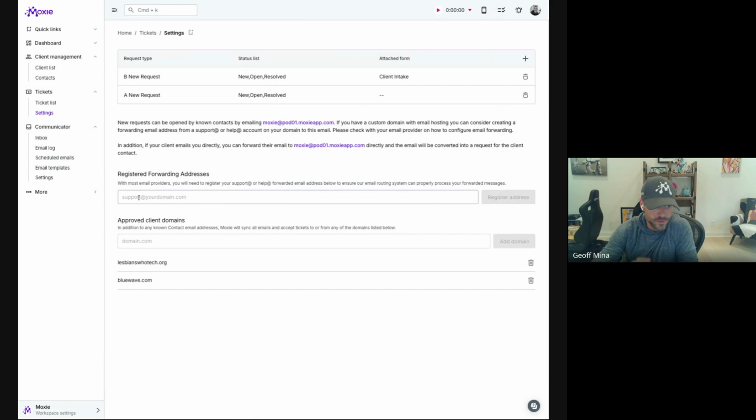Typically, you need to register whatever the support address is that you're forwarding from. Down here for approved client domains, this works well for people who work with agencies and maybe you're taking tickets or you want to sync emails from everyone at the agency, or maybe you're working with a big company and you don't have all the contacts, but you don't want to miss emails from anyone. Then you can just put the domain in there, and then the system will accept emails from anyone at that domain instead of just a specific contact in your contact list.